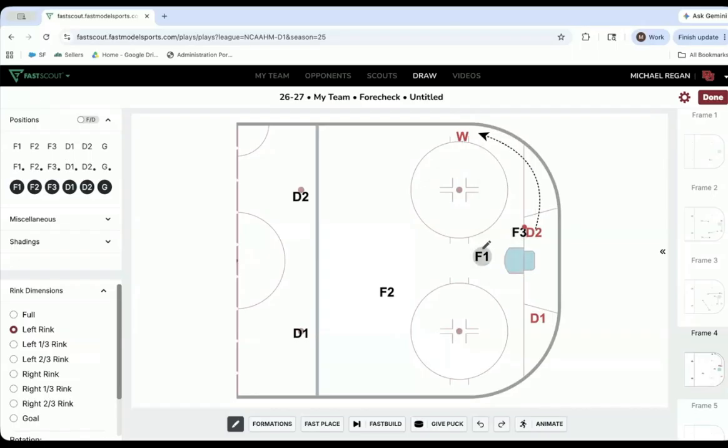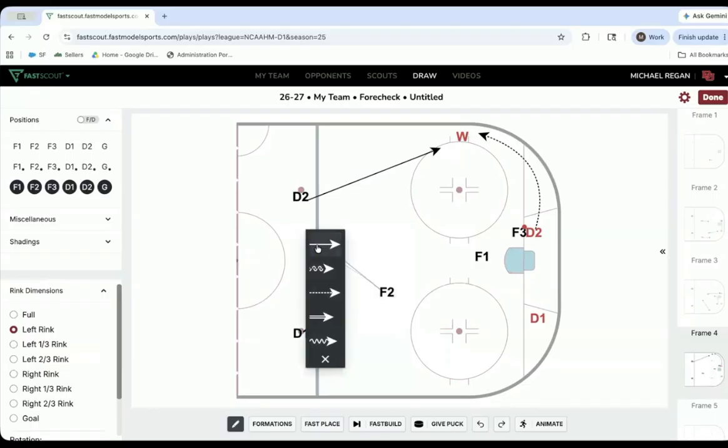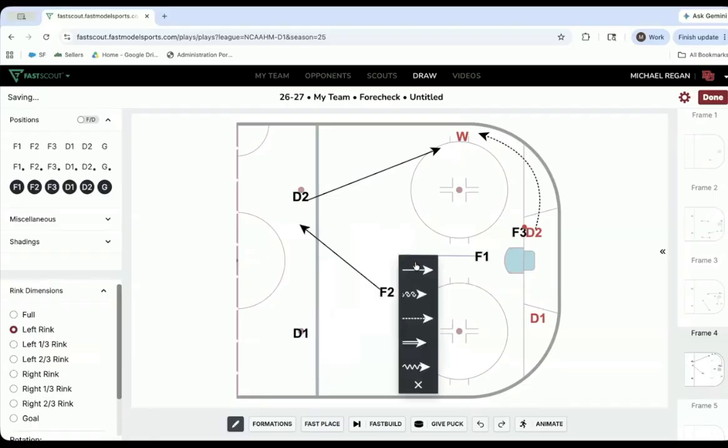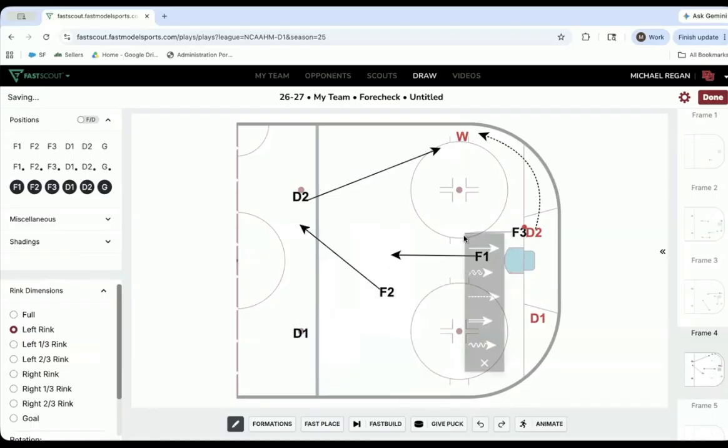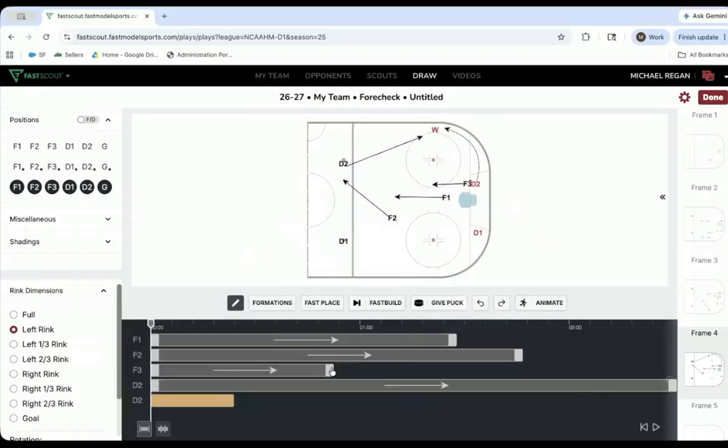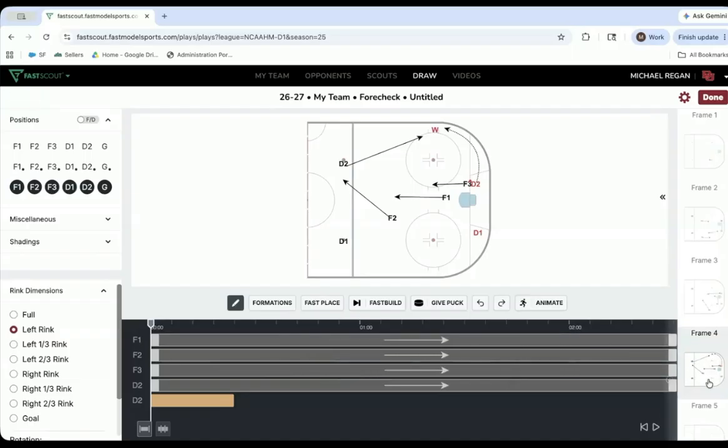We're going to want, in this case, to be a little bit super aggressive with our D, huge pinch here, F2 cover, F1 back through the middle, and F3 get above. So a little bit aggressive here, but this is just kind of showing you an example. Again, we want all these routes to end at the same time. We hit animate. That's the end of our drill and our 3 steps to this forecheck.